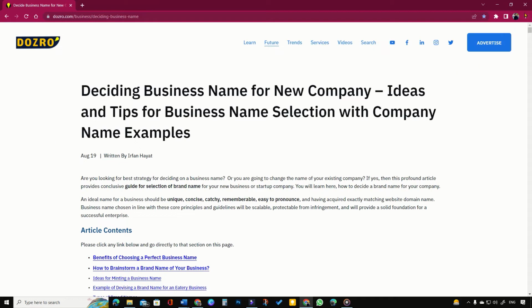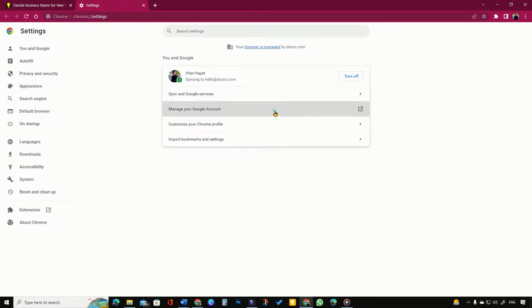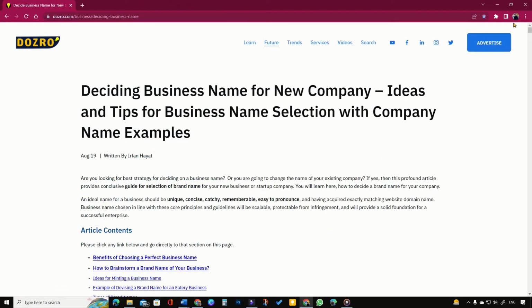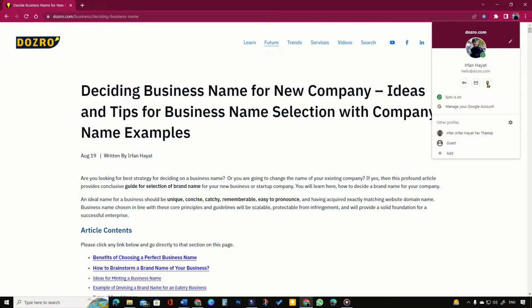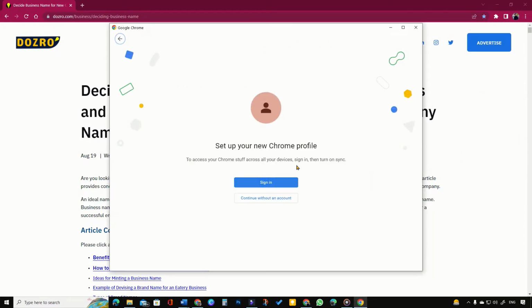Click three dots, settings, and then You and Google to access Google profile and account settings from Chrome browser. To create a new Chrome profile, click on your profile image in top right corner of browser window. New profile will appear in default settings.